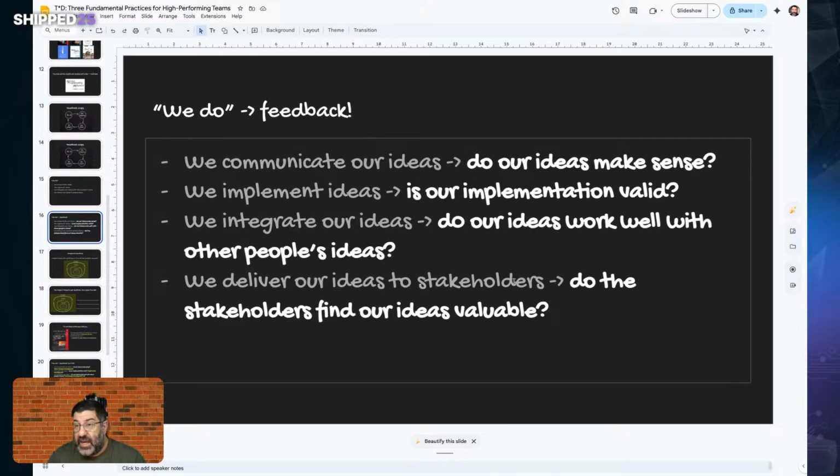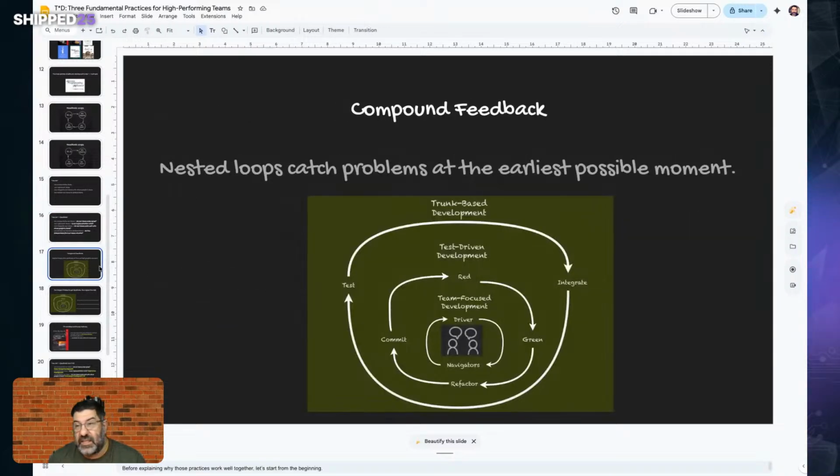So what kind of feedback are we expecting? We can communicate our ideas. Obviously, we want to know whether our ideas make sense. When we implement them, we want to know whether the implementation is valid, whether they integrate with other people's ideas correctly, and whether the stakeholders find our ideas valuable. And that's where I think T-STAR-D is really useful, because it provides compound feedback, right? It's nested loops that catch problems at the earliest possible moment.